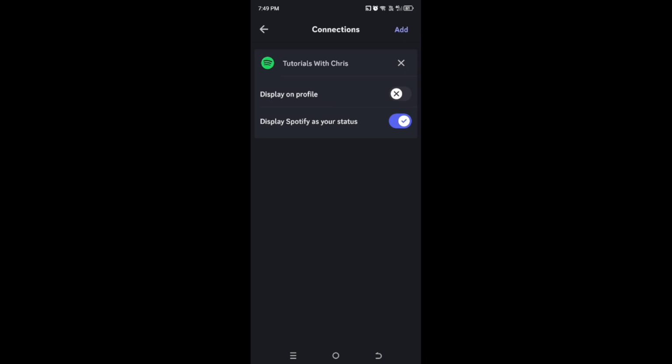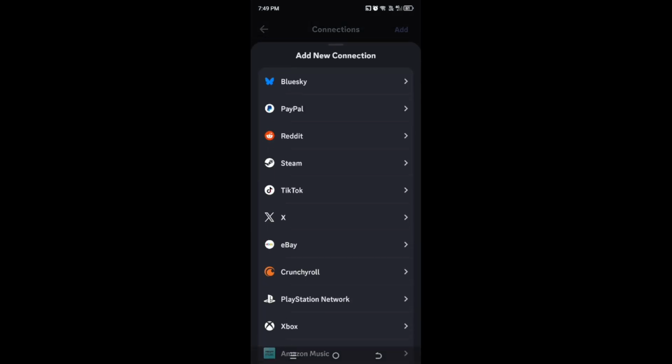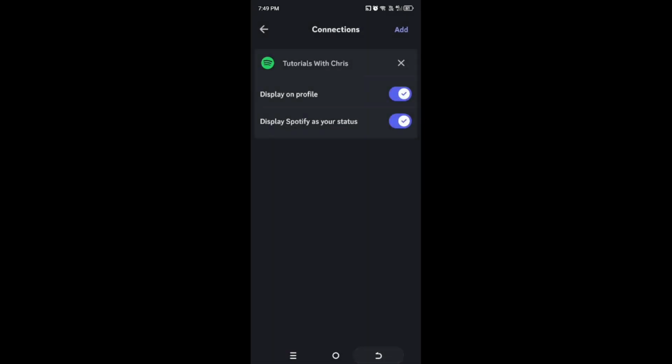If Spotify is already connected but your status still isn't showing, try disconnecting it and then reconnecting. Tap on Spotify in the connections list, remove or unlink it, then add it back again. This refreshes the integration and often fixes hidden connection issues.